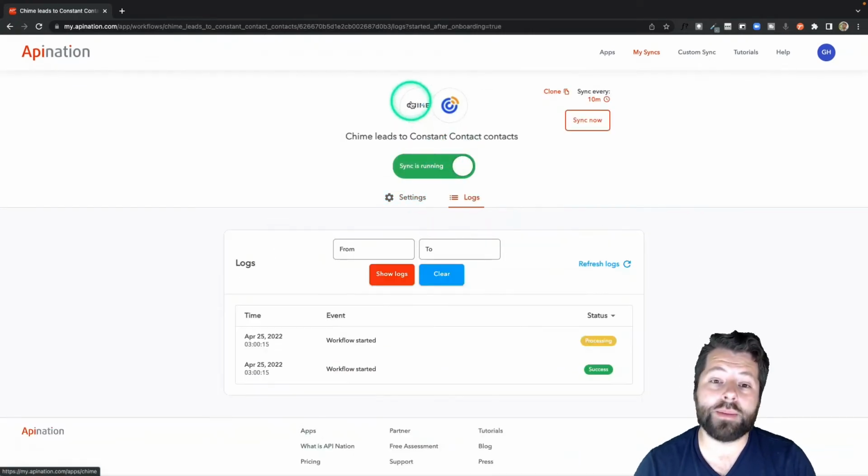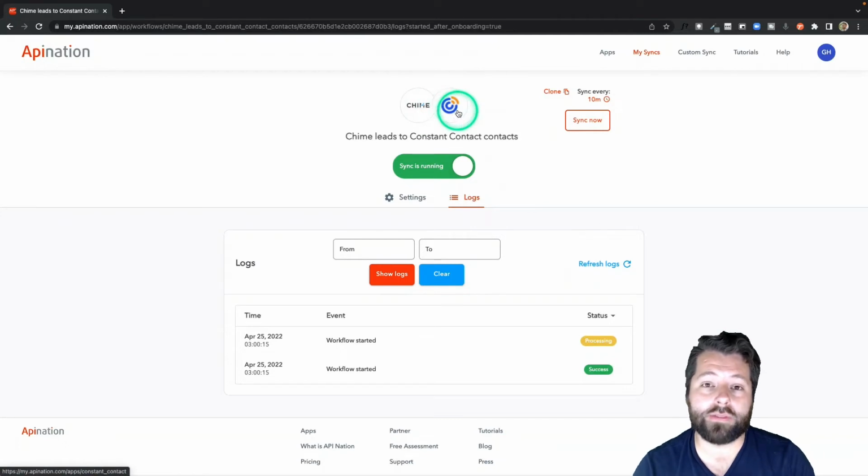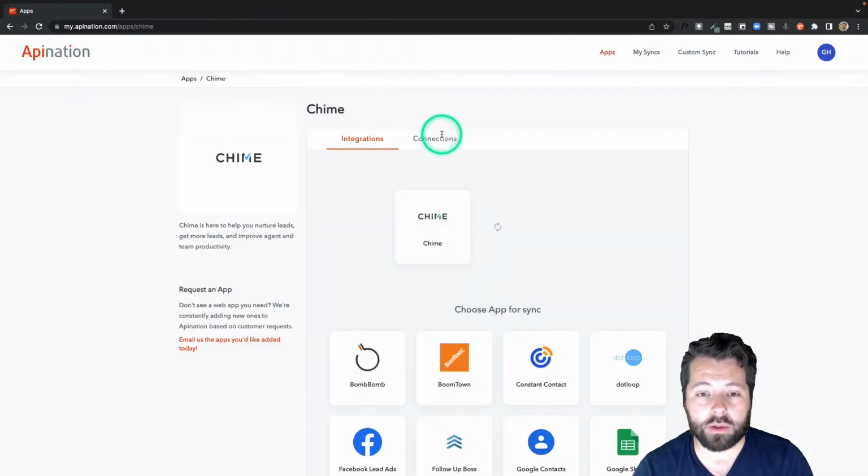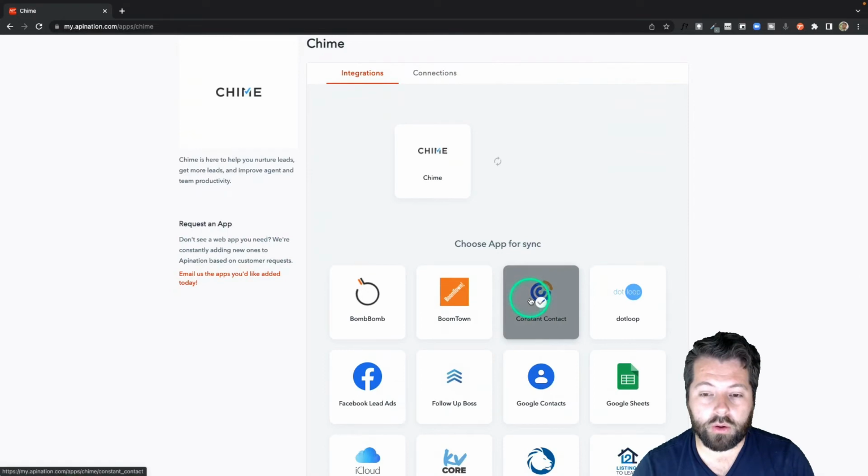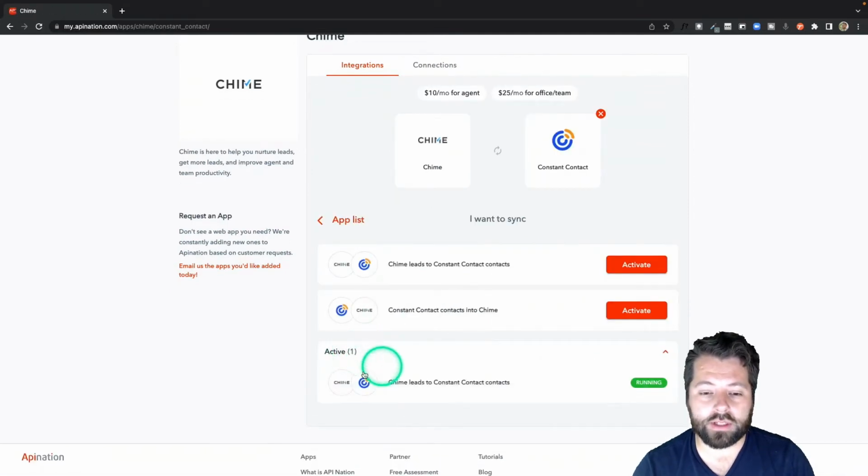All right, so Chime is now syncing into Constant Contact. Now we have to set up the partner sync, Constant Contact back to Chime. I'm going to click this Chime logo, and it's going to take us back to all the Chime syncs available. So here we go. There's Constant Contact. You can see we have one active sync already. Now we just need the partner, Constant Contact, back into Chime. So I'm going to activate that.